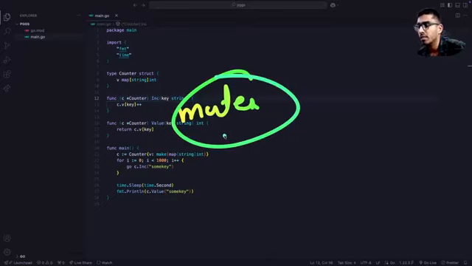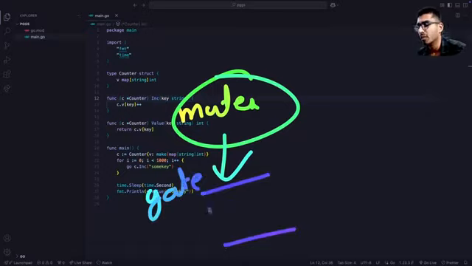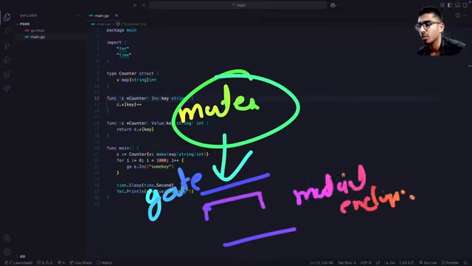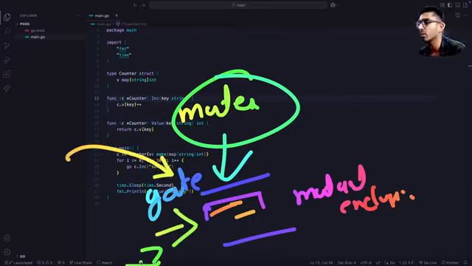Mutex is a concept from operating systems, if you have studied it. Mutexes are basically gatekeepers. They have an entry point and an exit point. Whatever happens in this area, which is called the mutual exclusion area, is safe from concurrent access, so that only one goroutine at a time can access this area. It does not matter how many goroutines you have. In this case, we have 1000 goroutines. Even if you have a million goroutines, only one goroutine at a time can access this area.